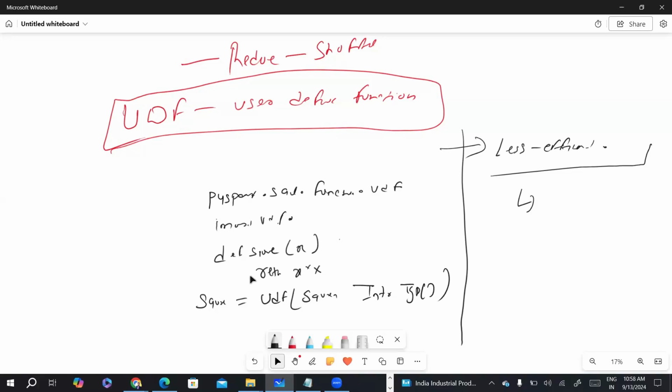Pickling is an overhead if you use PySpark UDFs. That will be very slow.